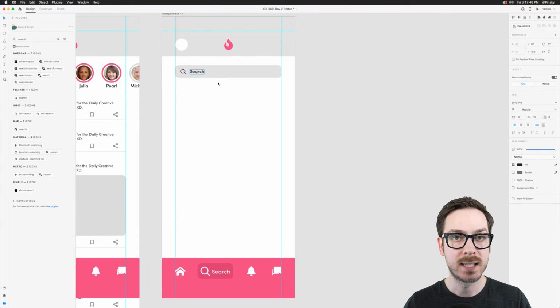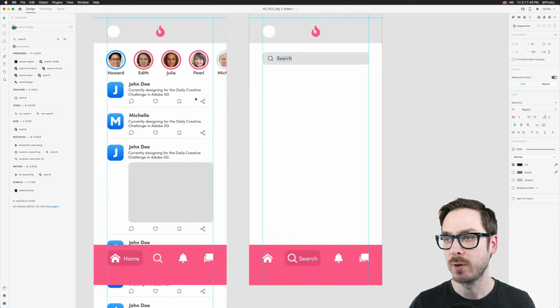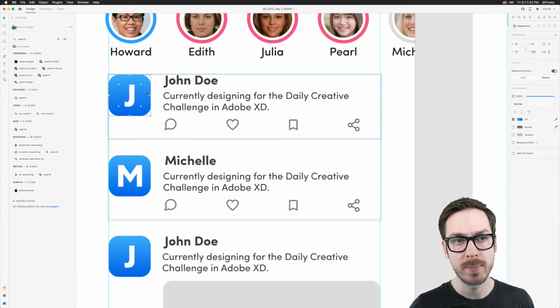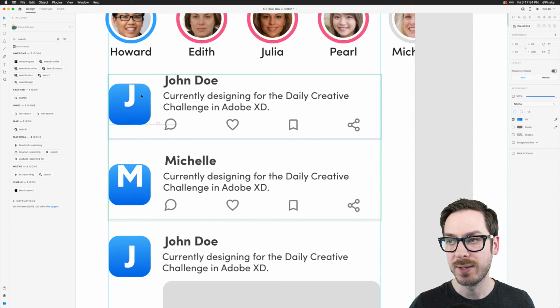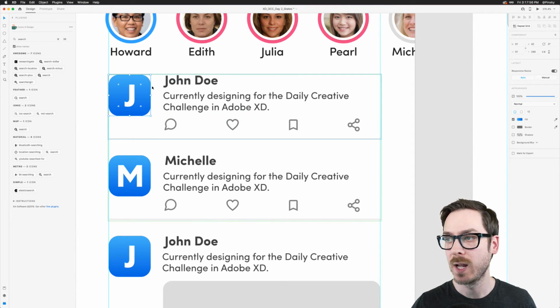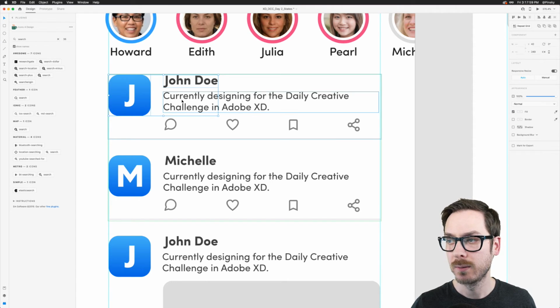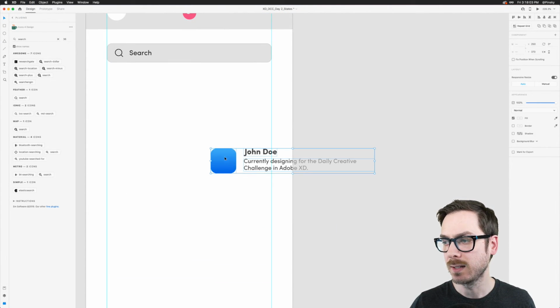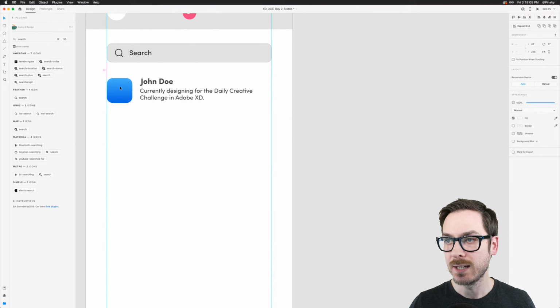Now, of course, we need some results for our search experience. And for that, we can make our lives a little bit easier. We can actually dive into this repeat grid. Select, let's say, this element here, which is going to be used for the profile picture, the name, and some of this text, right? And we'll just hop over here and paste it. Just to make our lives a little bit easier.